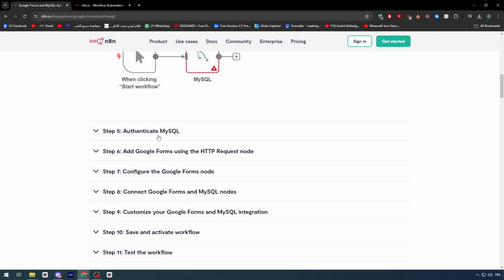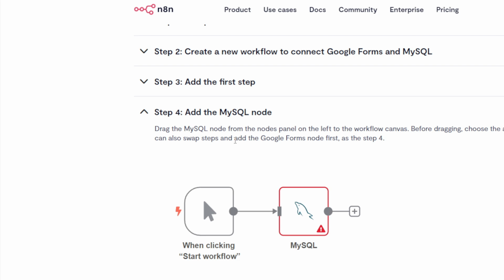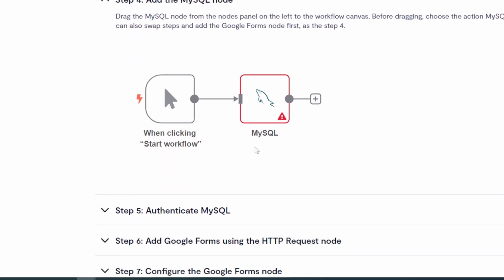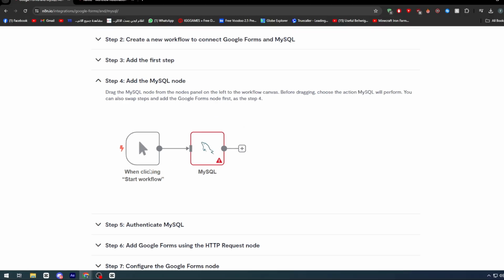Now, step number four is pretty simple. Drag the MySQL node from the node panel on the left to the workflow canvas. Before dragging, choose the action MySQL will perform. You can also swap steps and add the Google Forms node first as step four. As you can see, this is MySQL, and this is the trigger, which we said was the first step. Here they have set it up so it can be start workflow.